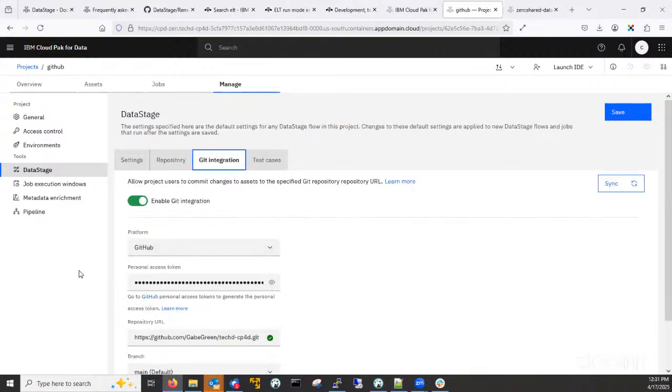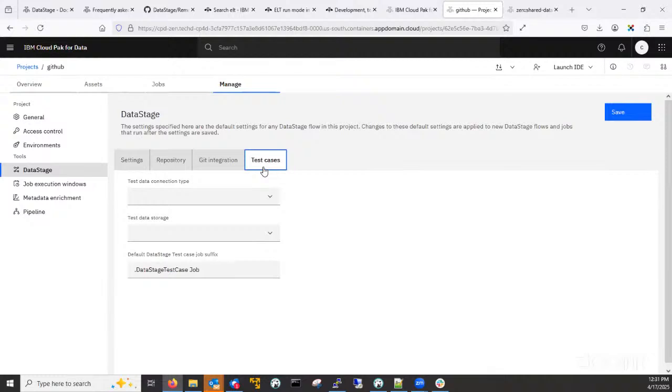So I can now commit jobs. I can pull jobs back. I can do things like that, right? I can travel jobs between environments using GitHub. I can even create test cases, which I can use for things like sampling. So this would be data sets that I want to use for sampling that could be used for machine learning and so on, and define those here.